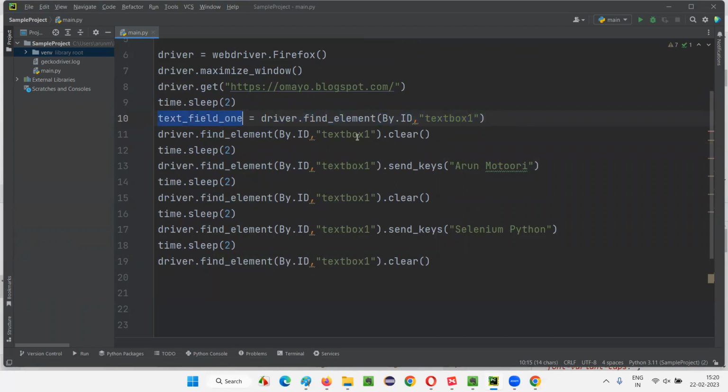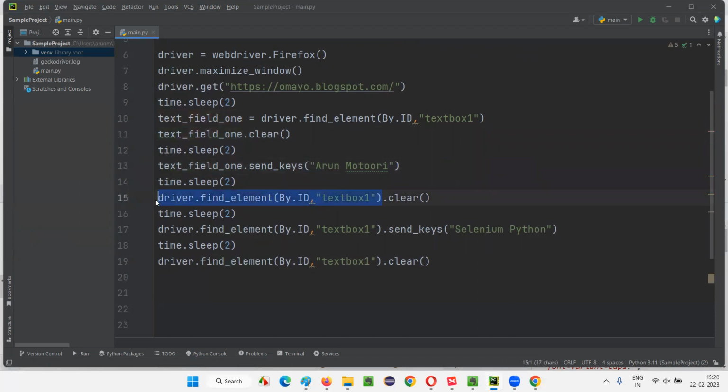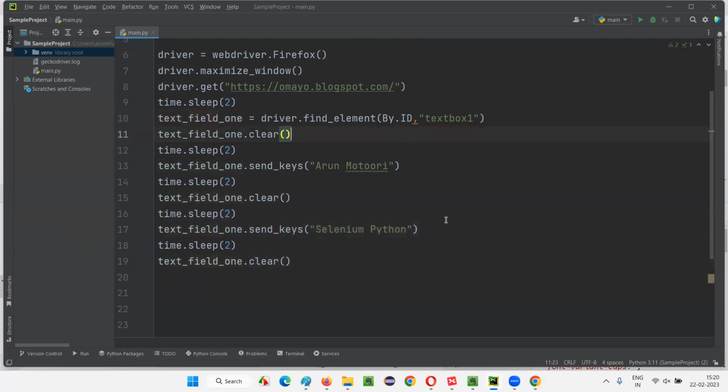So I have named this web element text field one, which looks like a variable. From next time onwards, when we have to perform multiple operations on this element, simply say text_field_1.clear. Don't write driver.find_element, By.ID and all the stuff. Wherever you have used driver.find_element, replace that with text field one. Here also replace that with text field one. Here also, and here also. And now run the script. You see, you will get the same result.